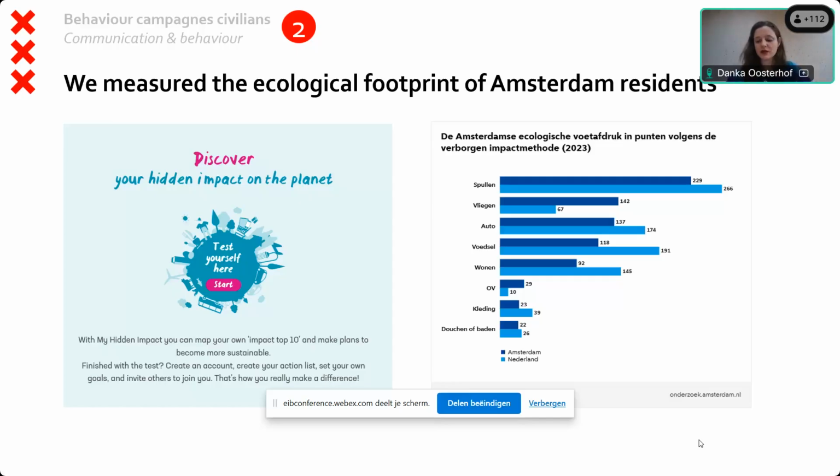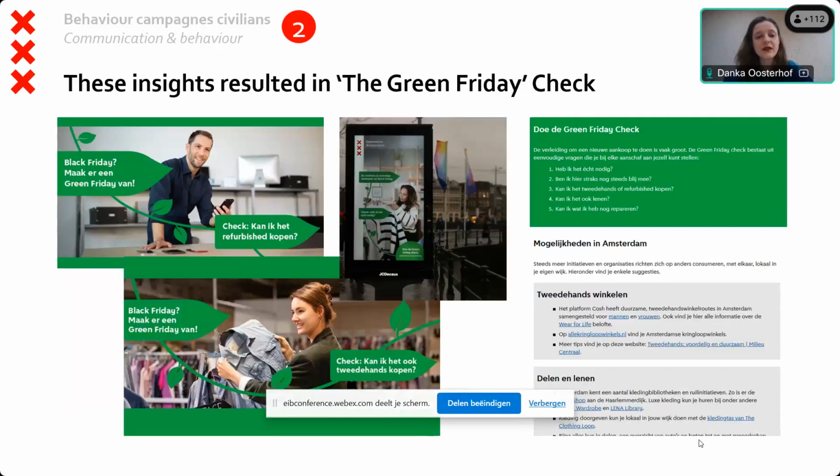We still need like 3 Earths to maintain, which is of course not within the planetary boundaries. Well, from these insights, we work on campaigns that are visible in the city. And the last one was the Green Friday check.